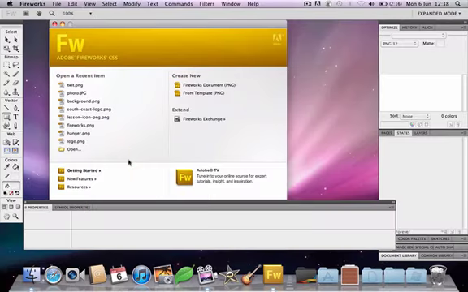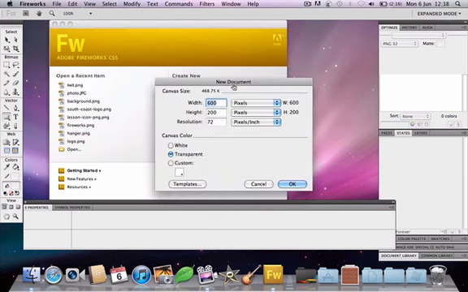Okay, so we're going to make an animated advertising banner. To do that, I've opened up Fireworks, and then I want to create a new Fireworks document. So we'll click on that, and then it comes up with our canvas size. So I want the width to be 600 pixels and the height to be 200 pixels, so we'll leave that as it is.